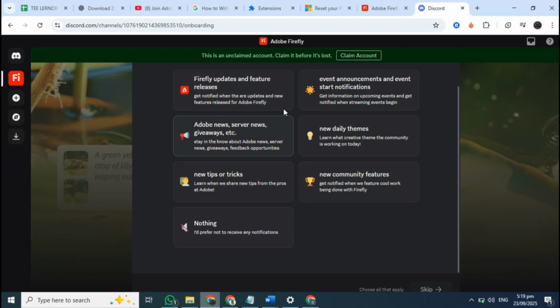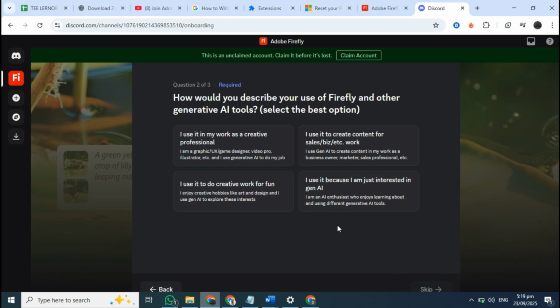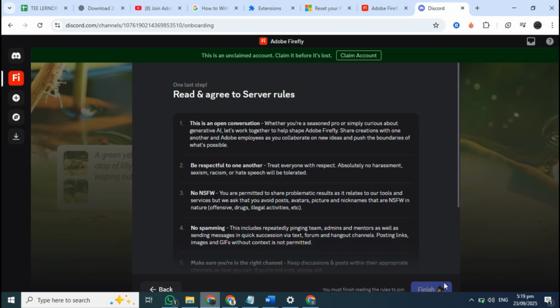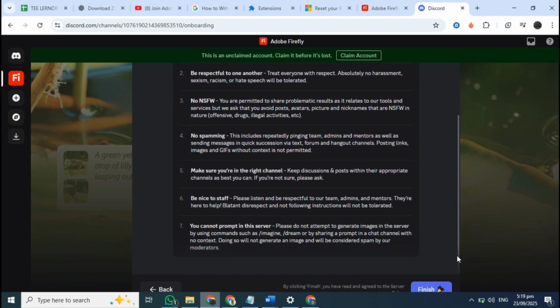After that, answer the first question about notifications and click Next. Then answer the second question about your use of Firefly and other AI tools and click Next. Over here, answer the third question by choosing your preferred language, then click Next. After that, read and agree to the server rules, then click Finish.